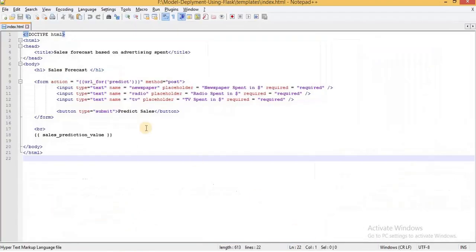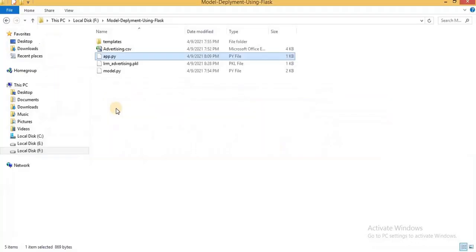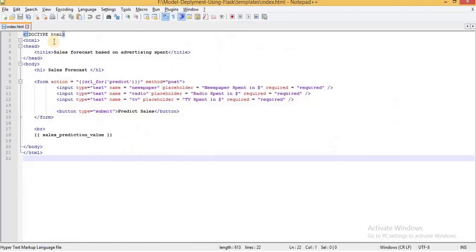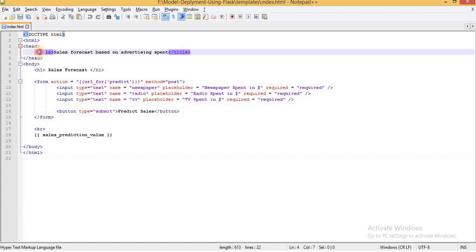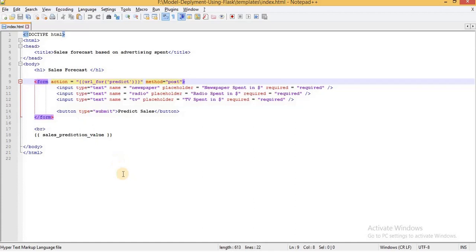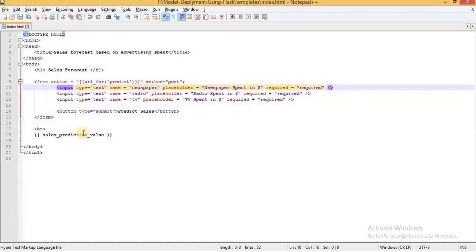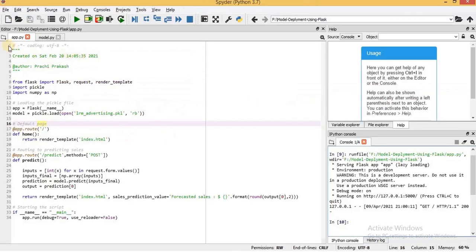Now let us design the front-end page. Please make sure that you create the .html file inside a folder named templates. We have used a standard HTML template consisting of title and form. You can refer to W3 School's website to get a hang of how to create an HTML page. In the form, we have taken the input from the user on the money spent on each advertising channel. And in the section below, we have a reference to a variable that will hold the result and display it on the page.